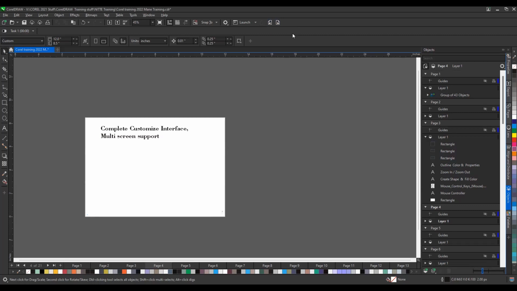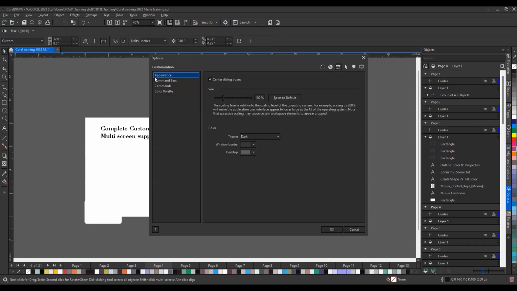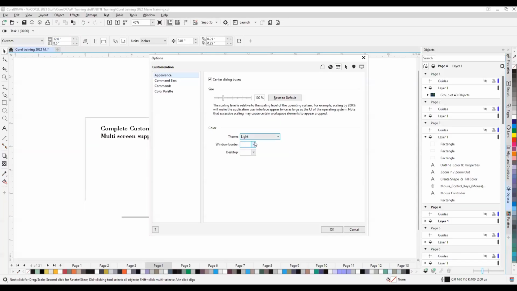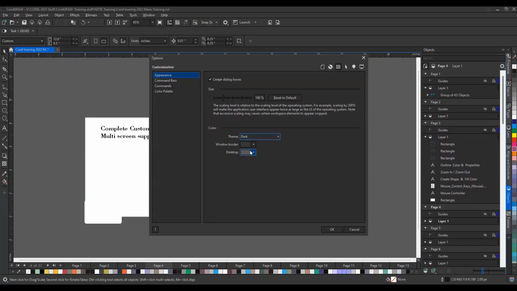So how can you add buttons, or how can you add your own shortkeys? For that, you can just click on the options over here and go to customization. Inside the customization, in the very first menu, appearance, you can define whether you want light, medium, or dark. If I click on light, I think by default it comes like this, if I'm not wrong. I work a lot on CorelDRAW, so I prefer dark theme, whether it is CorelDRAW or any other application.